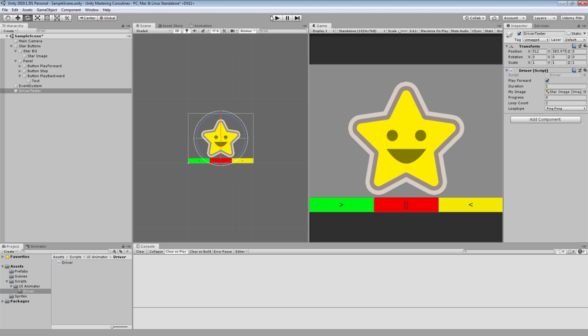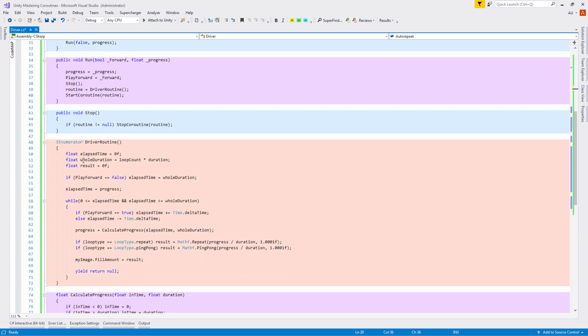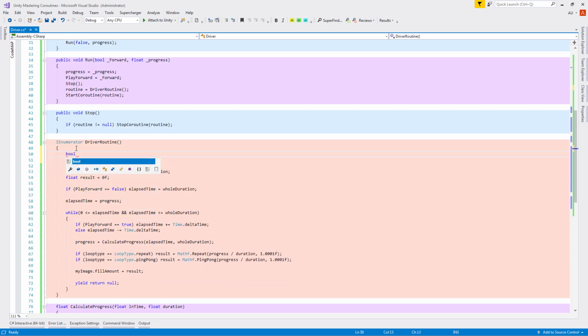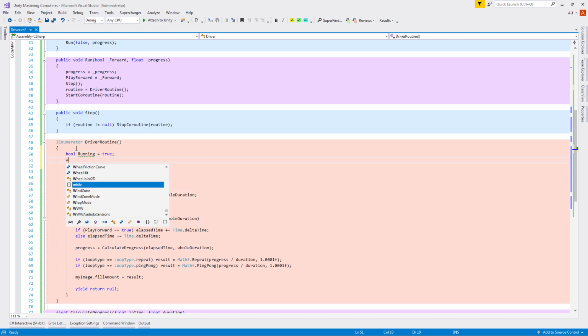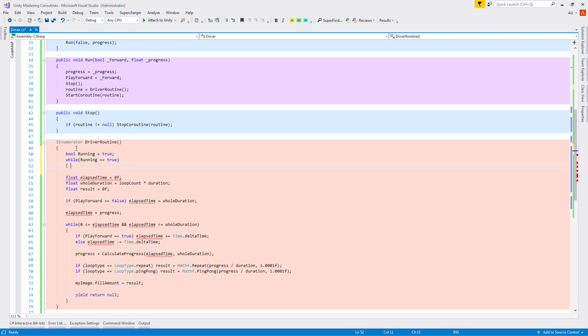The last thing we would like to add in this lesson is the auto repeat ability. So let's open the driver script. And at the beginning, let's add public bool autoRepeat = false. Inside our driver routine, let's add bool running = true. Let's create a while loop, which will be repeating our coroutine over and over, while running == true, and put our code inside the brackets.